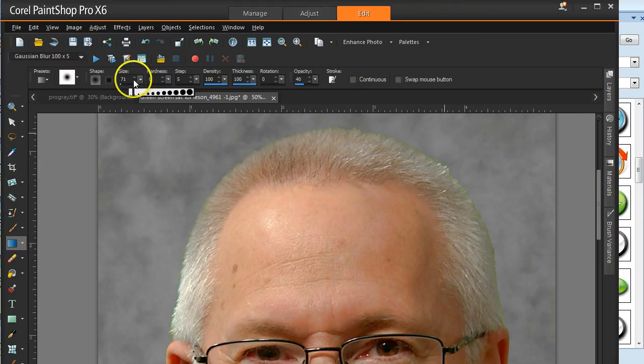I might make my brush smaller. And if it's not opaque enough, I can take the opacity up. And that's looking better already. And that helps get rid of that aberration of color around the edge.